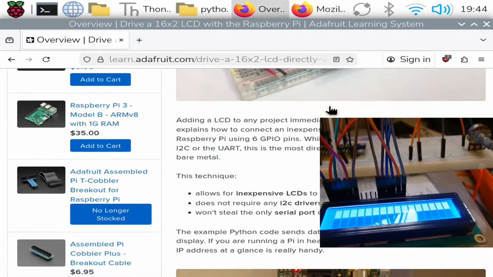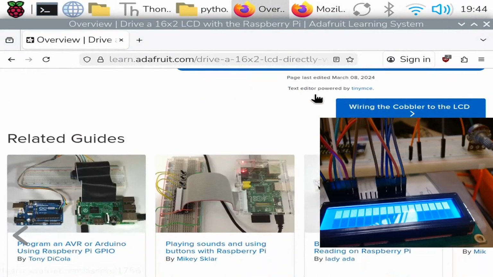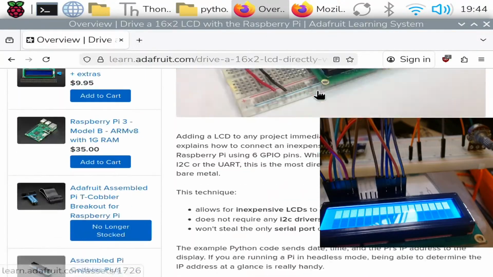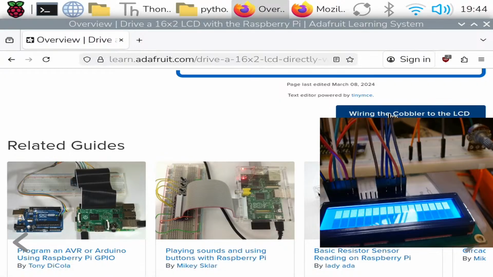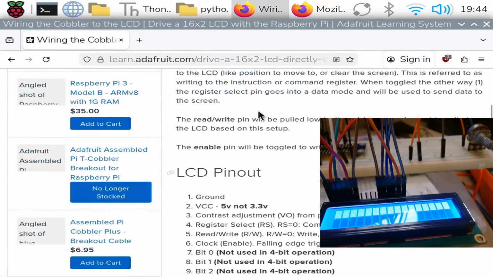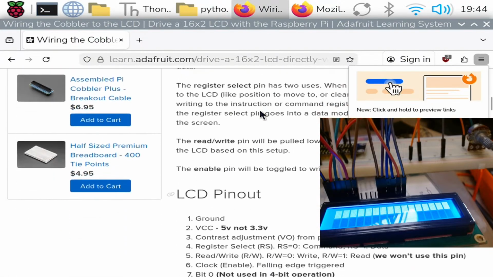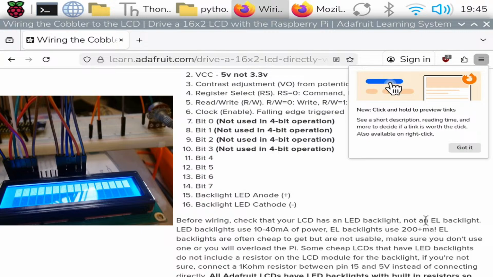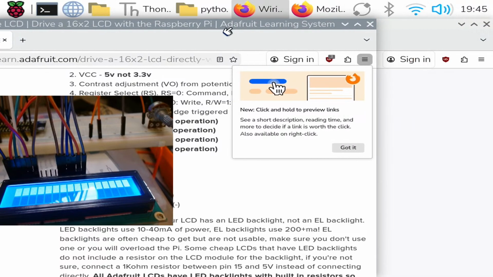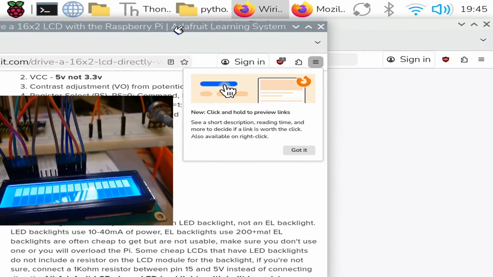Okay, so I think this is the one that I was using. I think it's on the second page. So let me go to wiring the cobbler to the LCD. Okay, so here we have, I'm gonna scooch this over for right now because I can't see very well. Okay, oh, you guys can't see very well either. Let me move this over then.